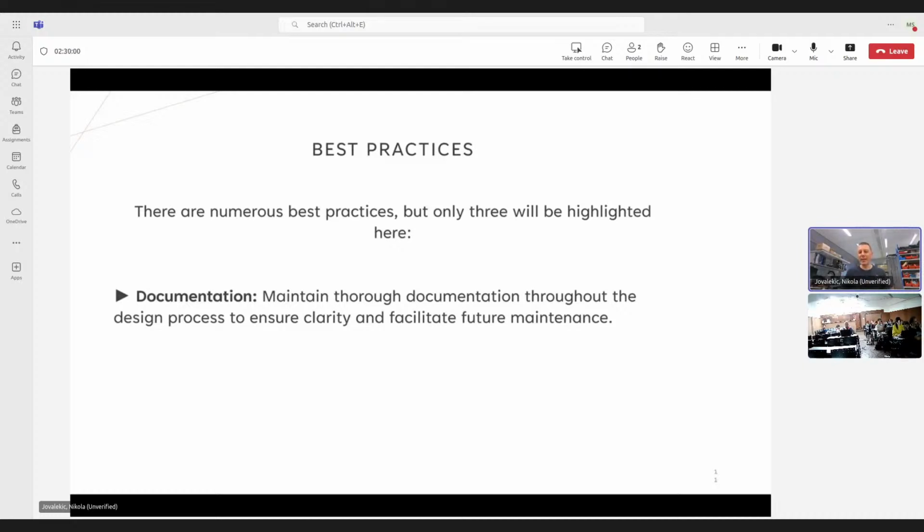Maintain thorough documentation throughout the design process to ensure clarity, and more importantly, to facilitate future maintenance. So what will happen? You will be switched to another project, and some things will escalate from one of the previous projects. You will forget almost everything about it, and you will not be able to cope efficiently with the problem.